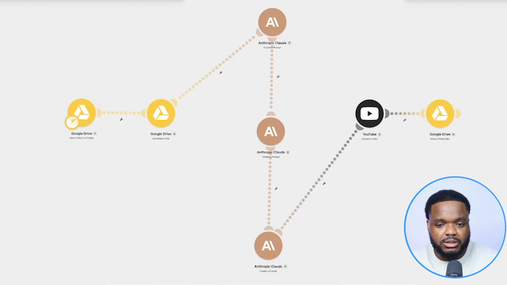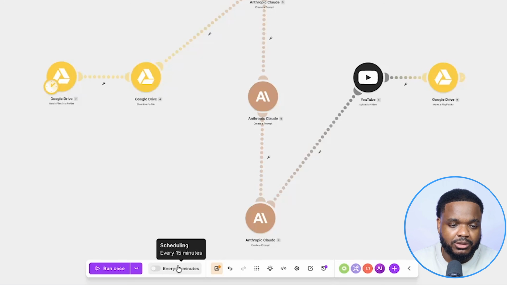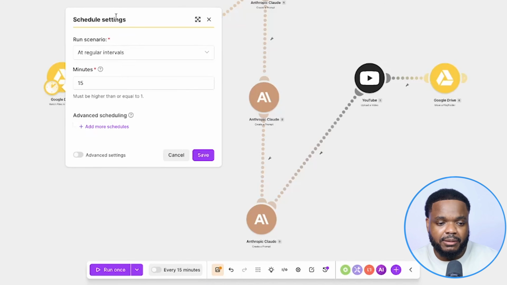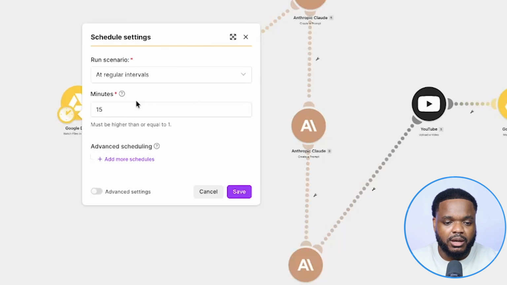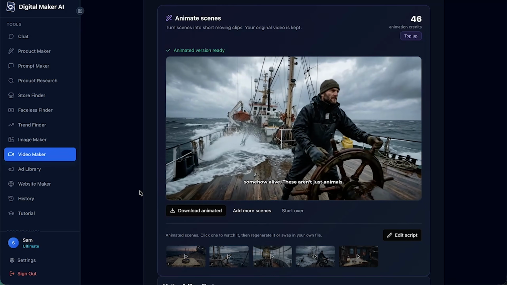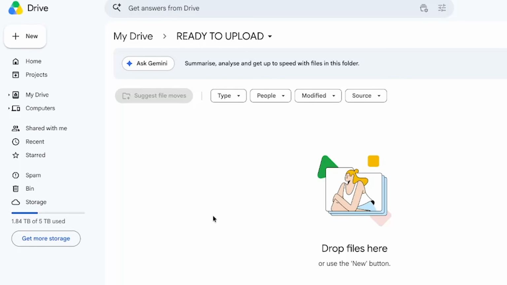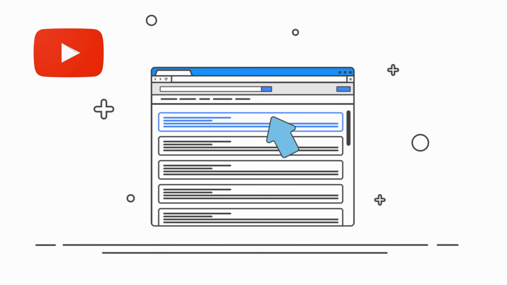And the only thing that you're going to need to do from this point is just make sure that you connect your Google Drive folder as well as your Claude account, and also connect your YouTube channel as well. And then what you can then do is set up a schedule so that every single day at the exact same time, the make.com automation is going to look at that Google Drive folder and upload a brand new video. So essentially you can use Digital Maker AI to build up a whole bunch of different videos, build up a Google Drive folder, and then use this sequence so that the videos are published every single day with the best keywords possible to get the videos ranked in the YouTube search results.